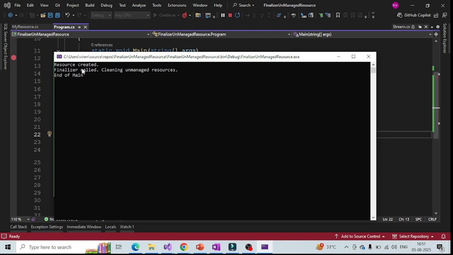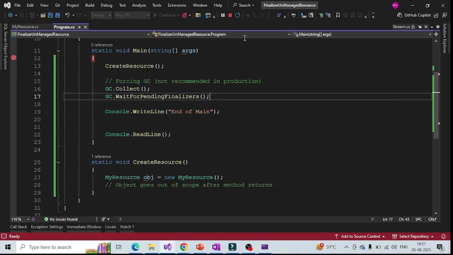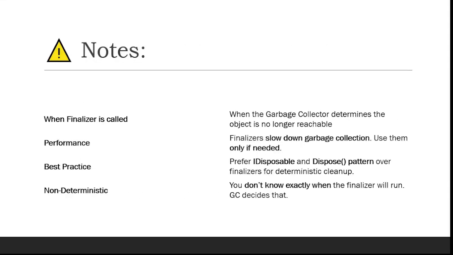So exactly what we thought is what it is doing. Resource created, finalizer called, cleaning unmanaged resources, because that object goes out of scope and is not referenced anymore. So the garbage is collected and it calls the finalizer. That's the way the finalizer is called. That's all we have in action in code for the finalizer. Move to the next slide.